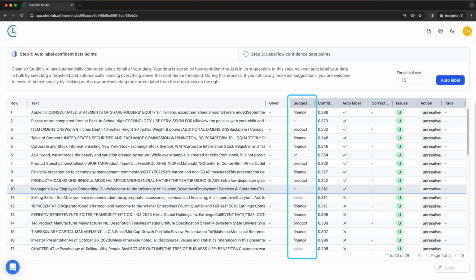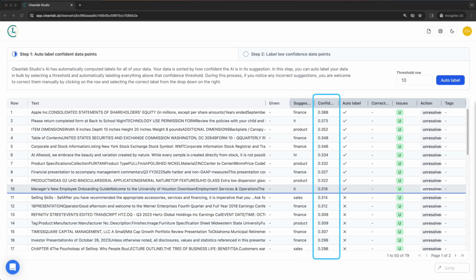Here, Cleanlab Studio has automatically provided suggested categories for all of our documents, but we don't expect all AI suggestions to be accurate, as there are very few documents per category for Cleanlab Studio to learn from. Luckily, Cleanlab provides a confidence score to gauge the reliability of each suggestion.